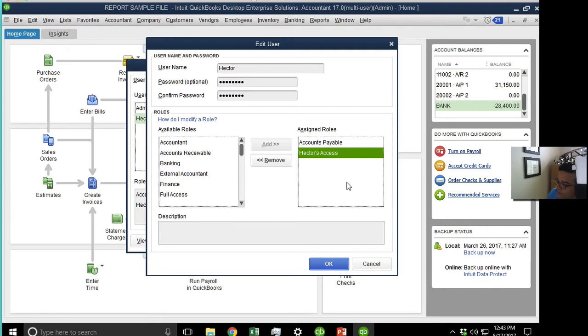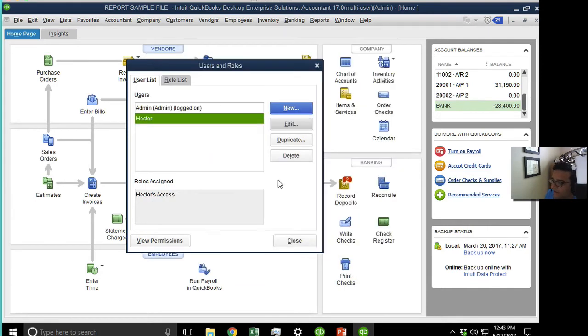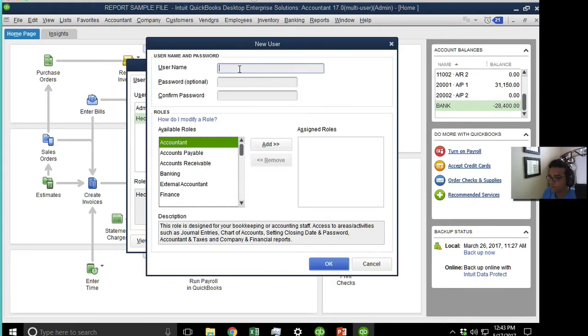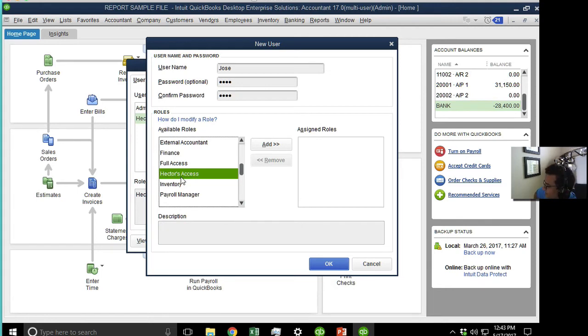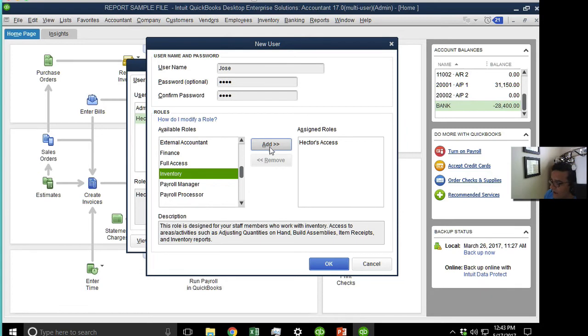Because what ends up happening is, let's say we bring a new employee in. So we're going to bring Jose in. And when Jose comes in, because I'm just being lazy and not taking my time, I'm going to say, you know what? Jose pretty much is going to be the same as Hector. So I'm going to go ahead and give him Hector's access and then hit OK.